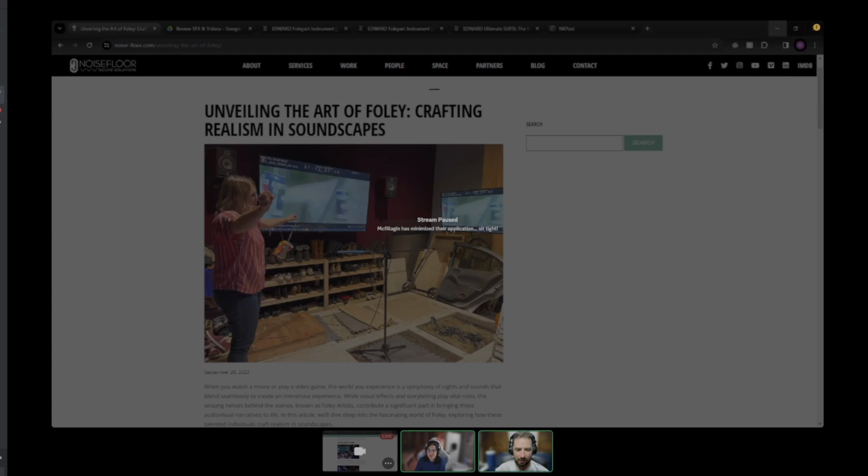So Foley also gives you the perk that you're pretty much making a library as you're going on. Not worrying about any kind of licensing or anything like that, because you recorded it yourself. It's all you, baby.